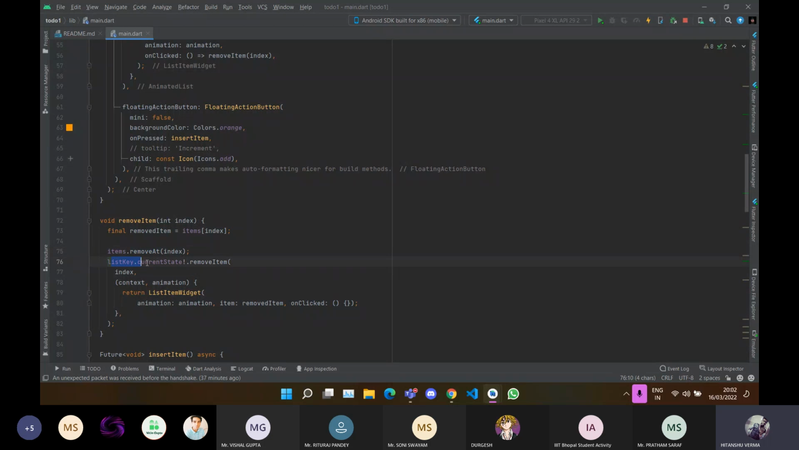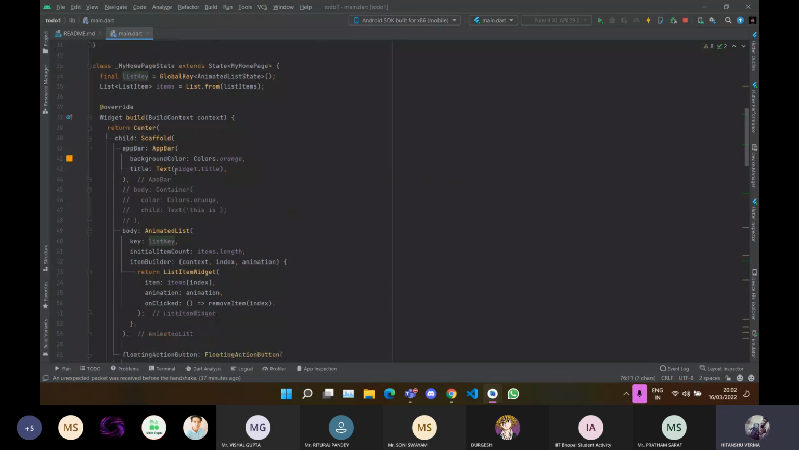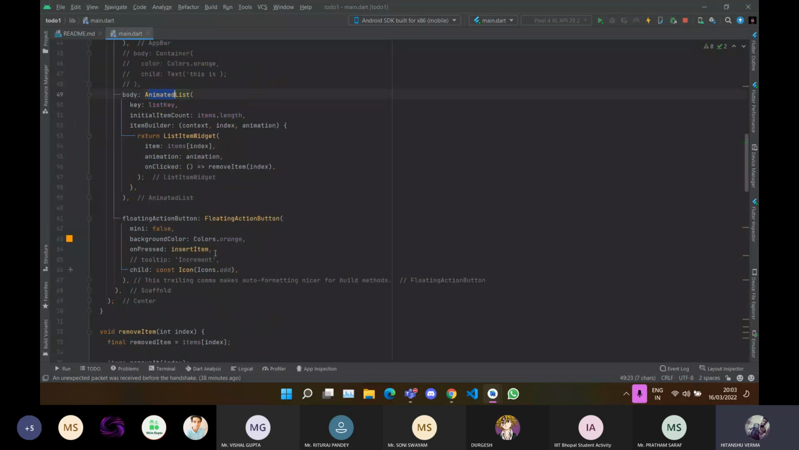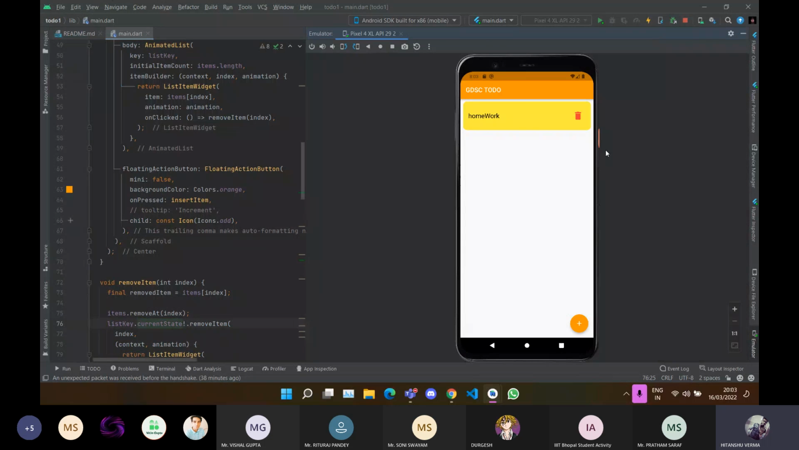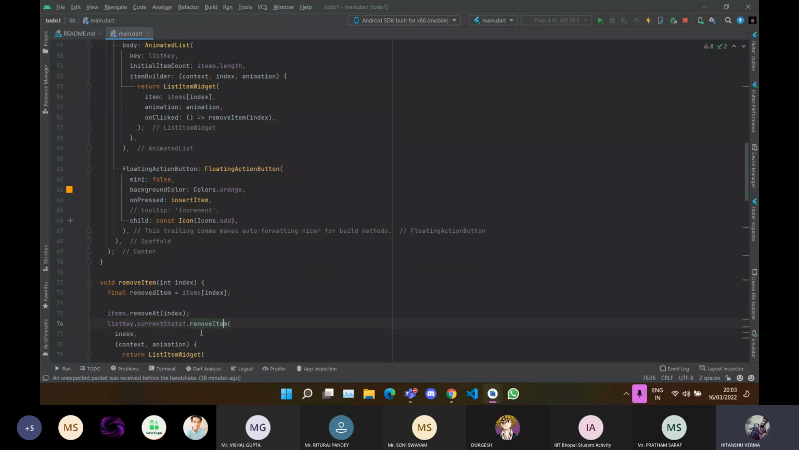So that's why I have provided a null check here. This exclamation mark is nothing but a check on whether the current state is null or not. It is specifying that the current state should not be null. When the current state is not null, just remove the item at the index. So this whole line is saying that for the key of this animated list, if the current state is not null, that is, if the current state here is not empty, just remove the item at this index.